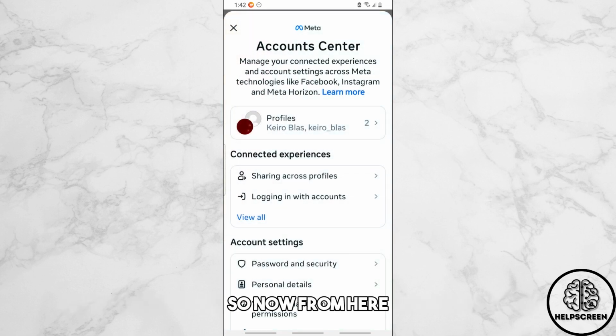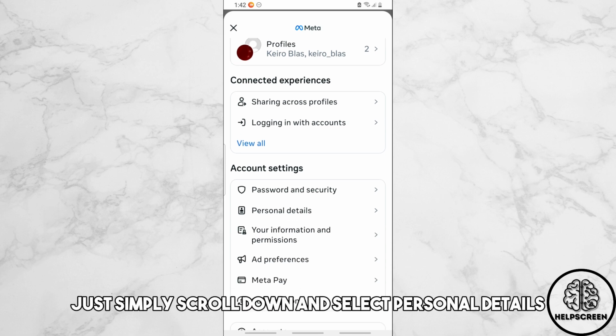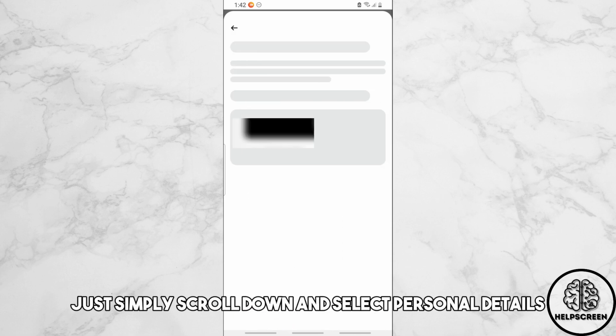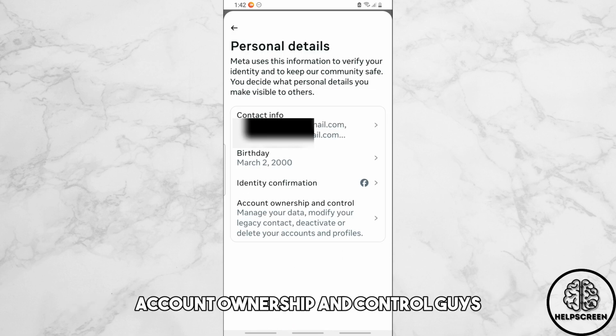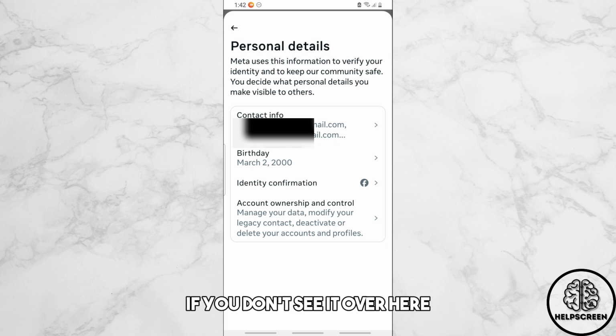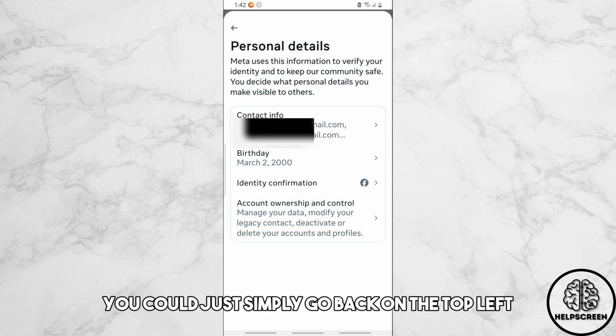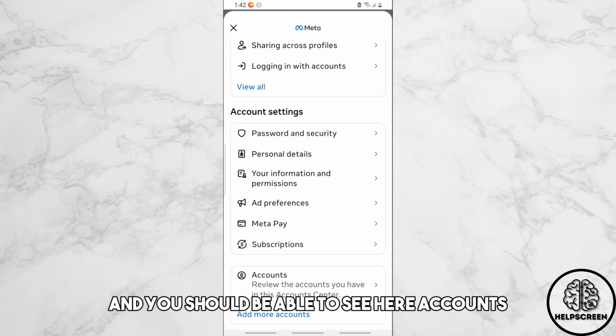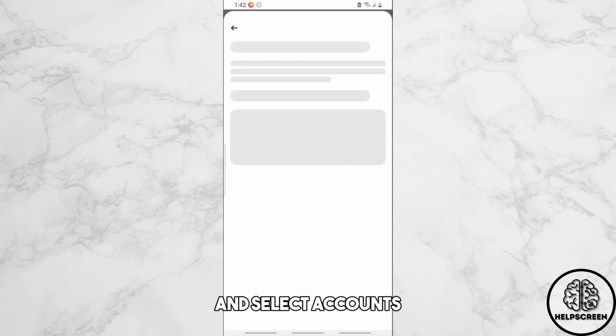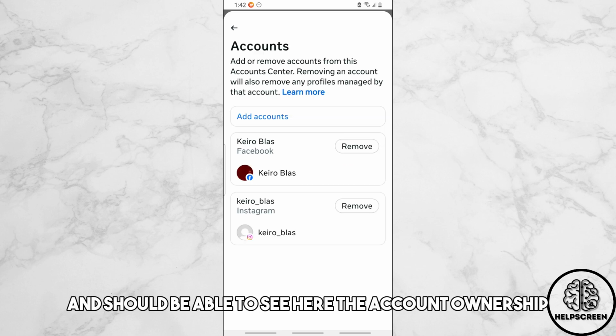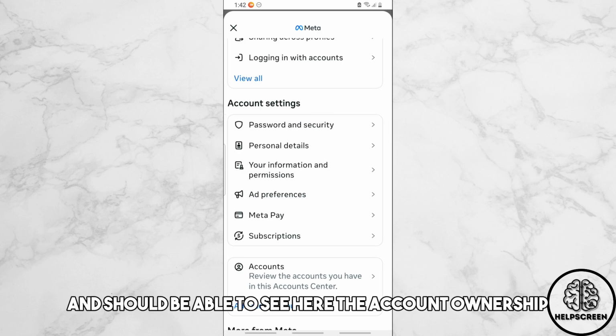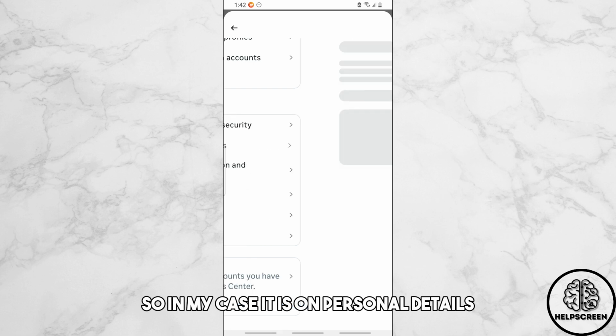So now from here, just simply scroll down and select Personal details, and you should be able to see here Account ownership and control. So guys, if you don't see it over here, you will just simply go back on the top left, and you should be able to see here Accounts. Select Accounts and you should be able to see here the Account ownership. So in my case, it is on Personal details.